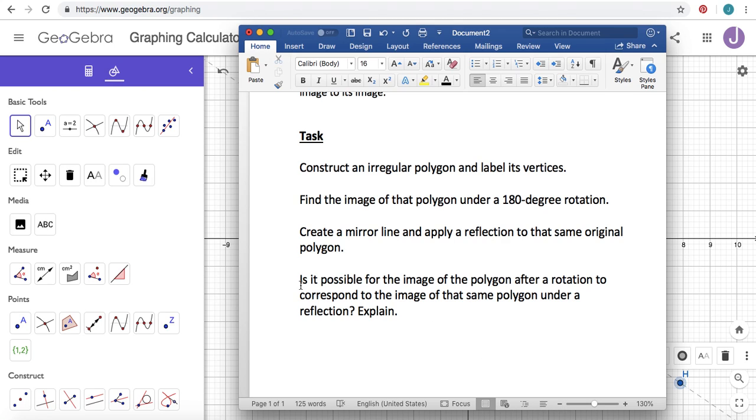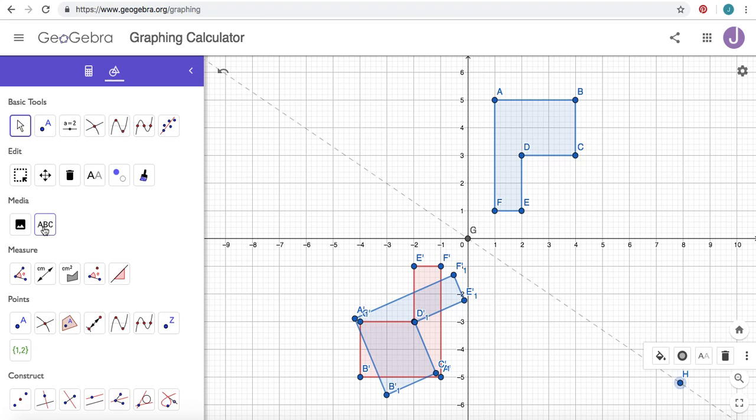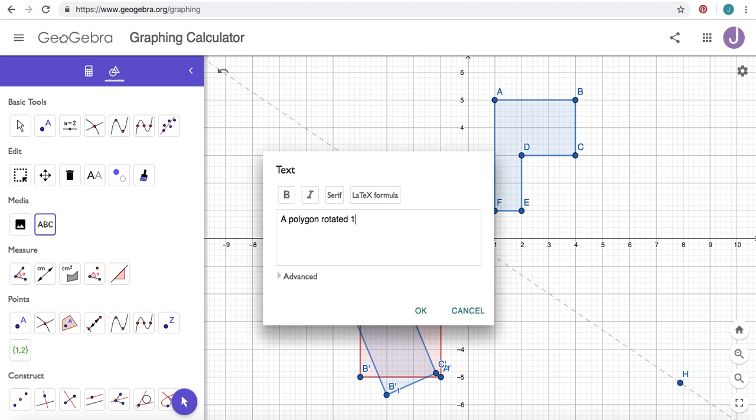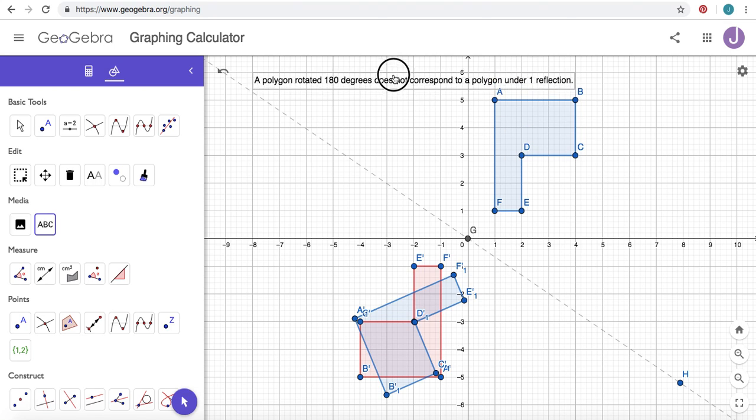So if we're to answer this question, is it possible for the image of the polygon after a rotation to correspond to the image of the same polygon under a reflection? Then our answer is, if it's under one reflection, the answer is no. So I'm going to come under text right here and type a polygon rotated 180 degrees does not correspond to a polygon under one reflection or reflected one time. Okay, and I'm going to move this up to here just so you've got it. Okay, so that's kind of our first answer.